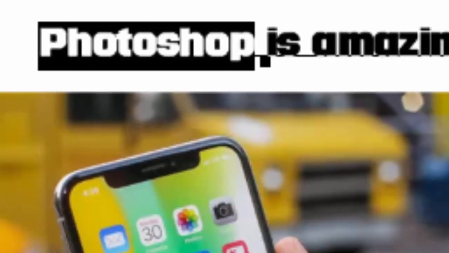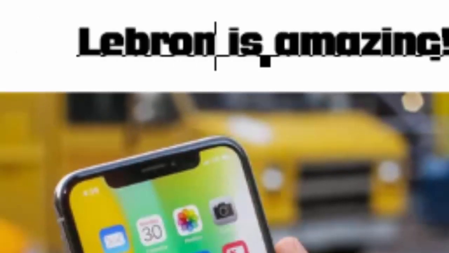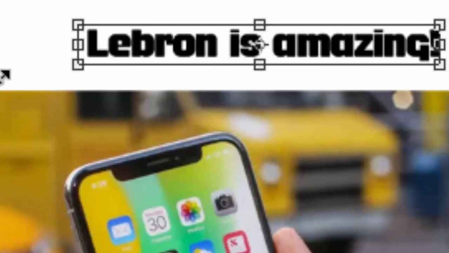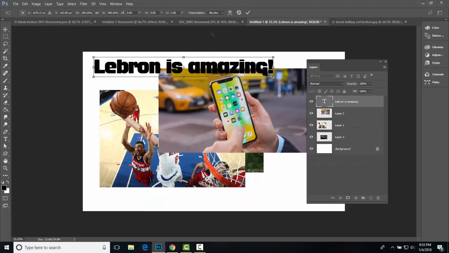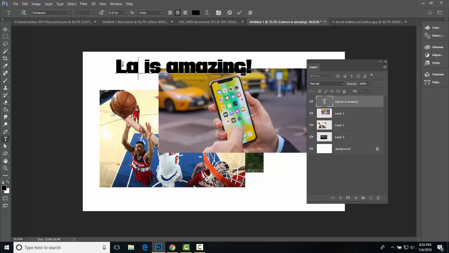So not only is Photoshop amazing, but LeBron is amazing. I'm going to press check to confirm. If we wanted to increase the size of the text, we're going to want to make sure that we're on the right layer in the layers palette. I'm holding Shift to keep it proportional. I'm going to press check to confirm. LeBron's amazing, but so is Lab, right? And I'm going to press check one last time to confirm.